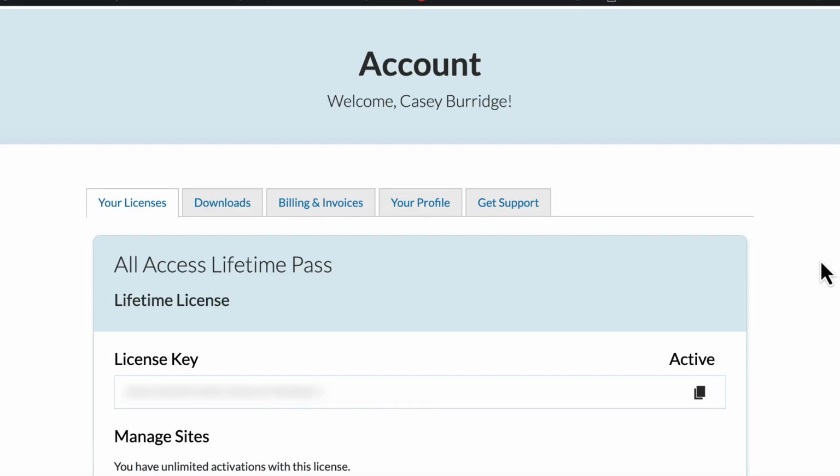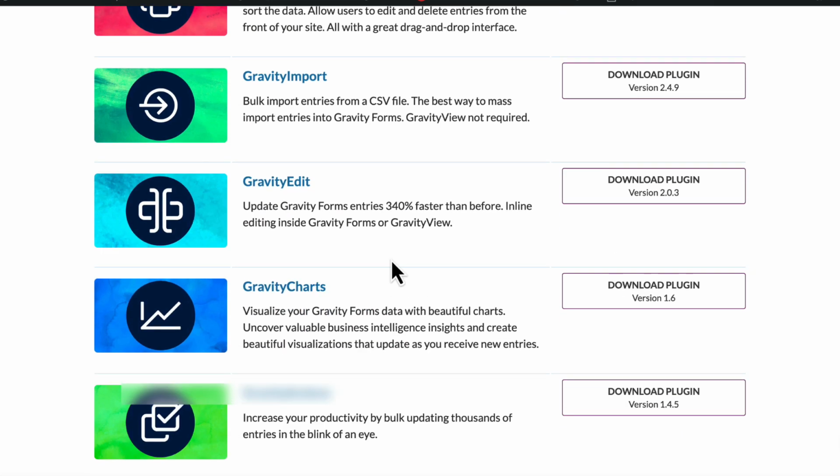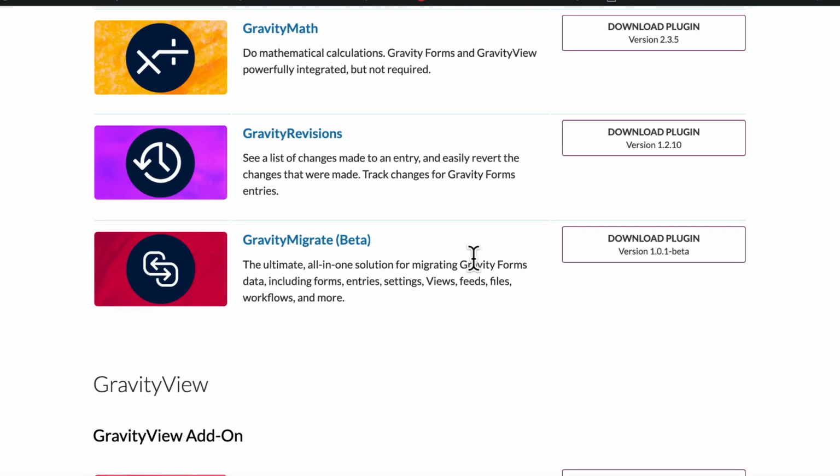If you're not already a GravityKit user, you're going to need to install the plugin through the plugins page in WordPress. To do that, head over to your account on the GravityKit website and then click Downloads and scroll down until you find GravityMigrate. Click here to download the plugin file.